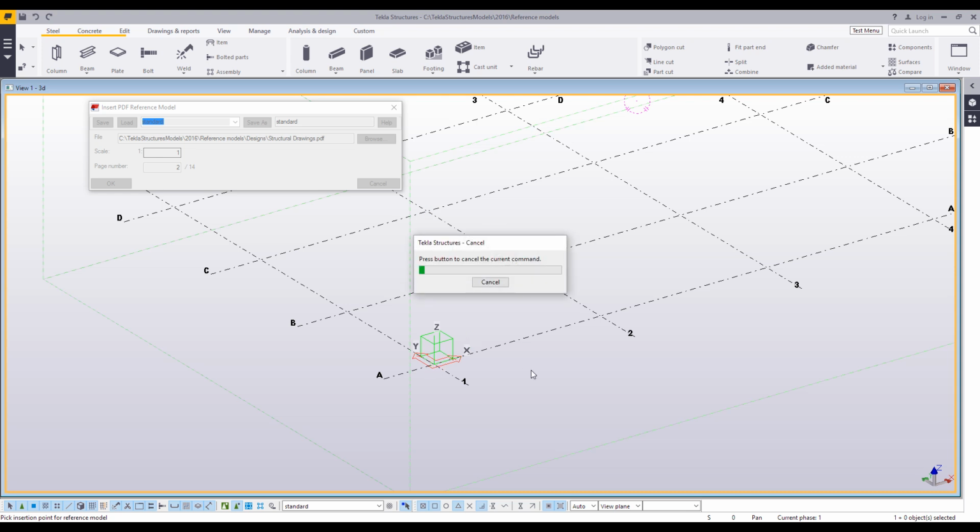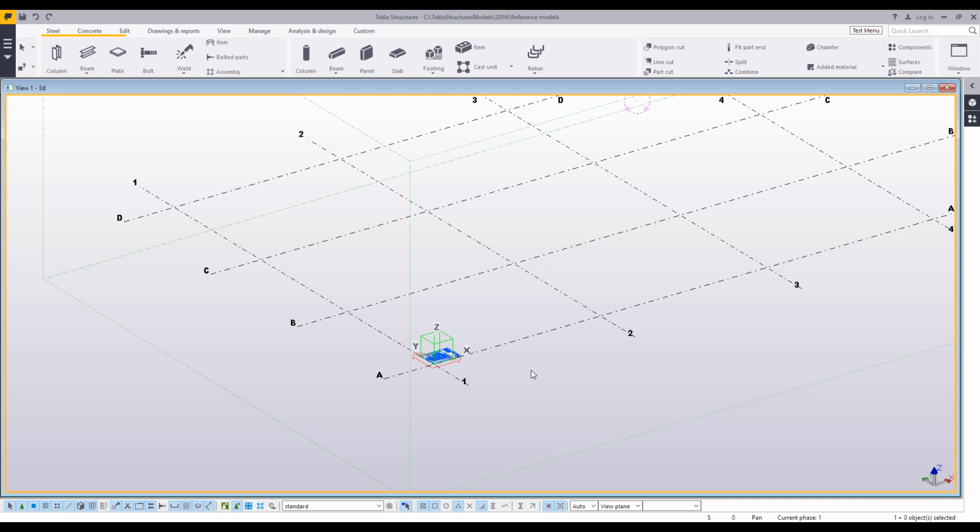So I'll click, and what happens is the PDF gets converted into a DXF file, and then it gets inserted as a reference model. So as you can see, it comes in the true size, 36 by 24 or whatever size it happened to be on the original PDF. This isn't very useful in this size, so we're going to have to scale this up.